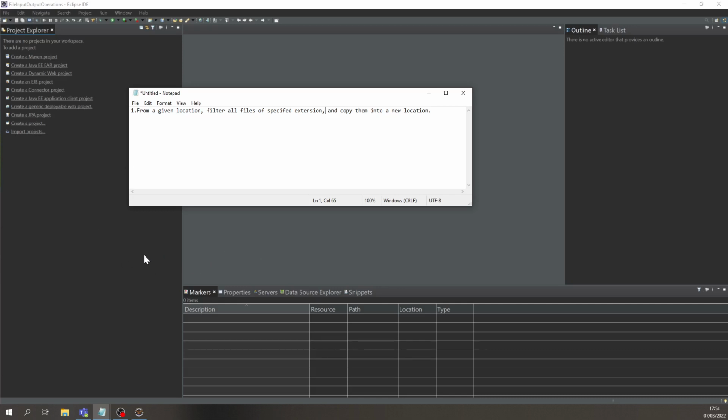So this is Eclipse 2020. It doesn't matter if you've got a newer version. What's important is that the Java version has to be not less than 1.7.